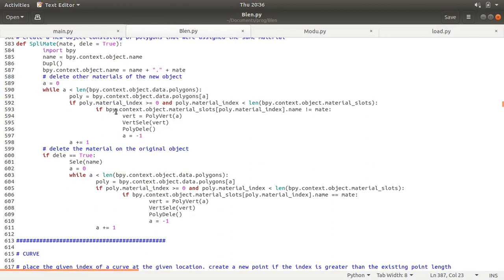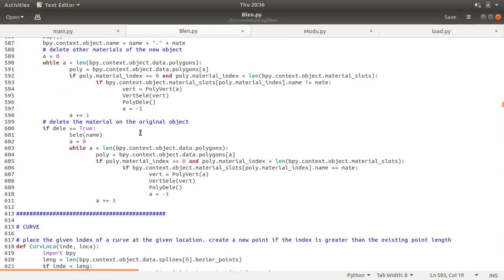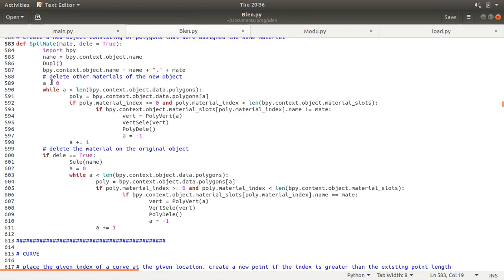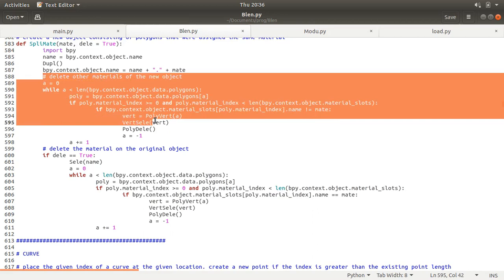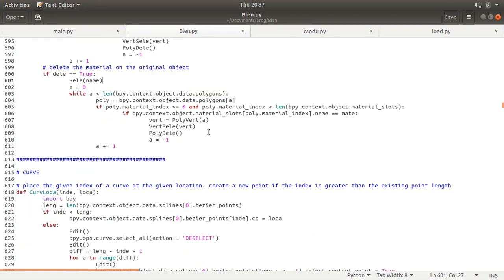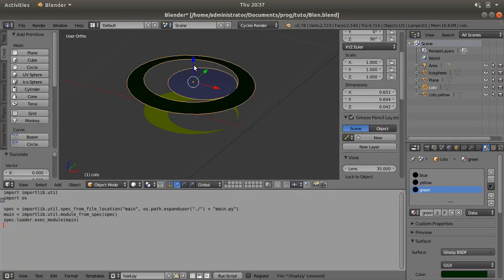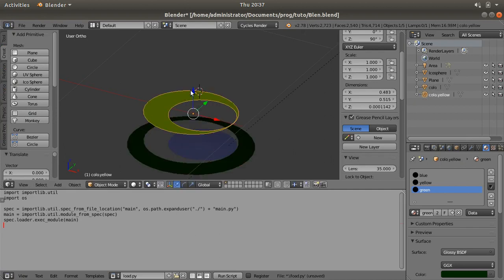And so here I'm deleting all materials that are not equal to the given material name, and that's a duplicated object. And then I reselect the original object and then delete all of the polygons that have the passed material assigned. And so I get these two separate objects.